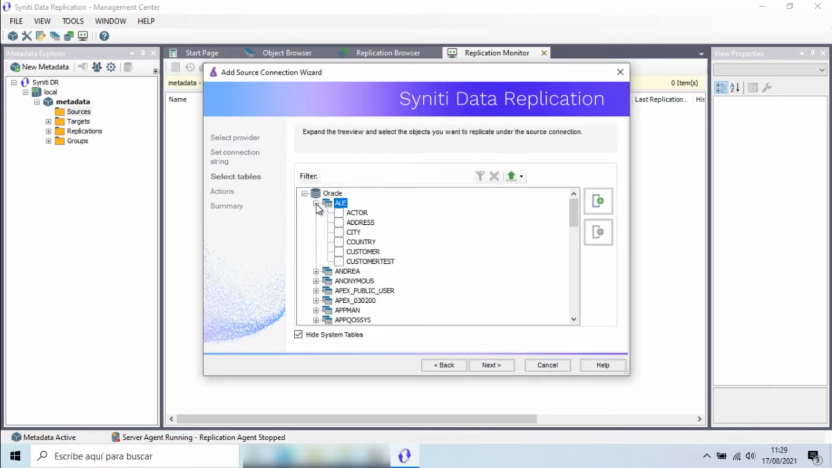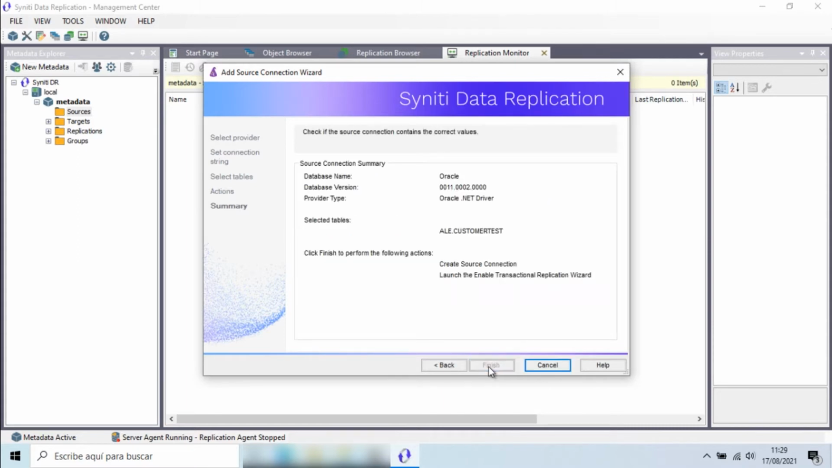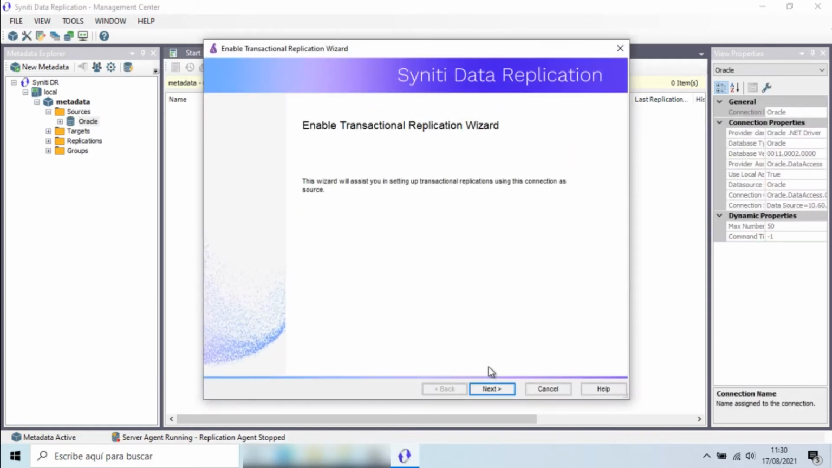Now select schemas and tables for this demo. Syniti Data Replication allows you to select multiple tables or a complete schema. If you miss the tables at this stage, no problem, they can be included later, even when the replication process is running. The next step is to set up the Oracle transactional option.